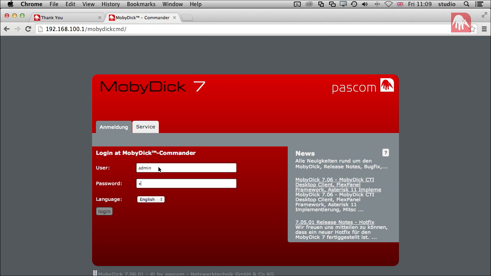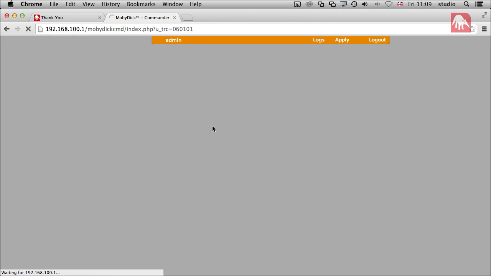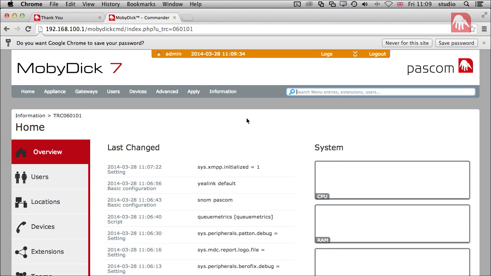Now, I set up 1, 2, 3, 4, 5, 6, 7, 8. Okay, now this password's not just for the commander, it's also for accessing the MobyDick via SSH script later on. Okay, now for today's purpose, we want to have an English user interface. So I just press on login, and there we go, we're into the system.